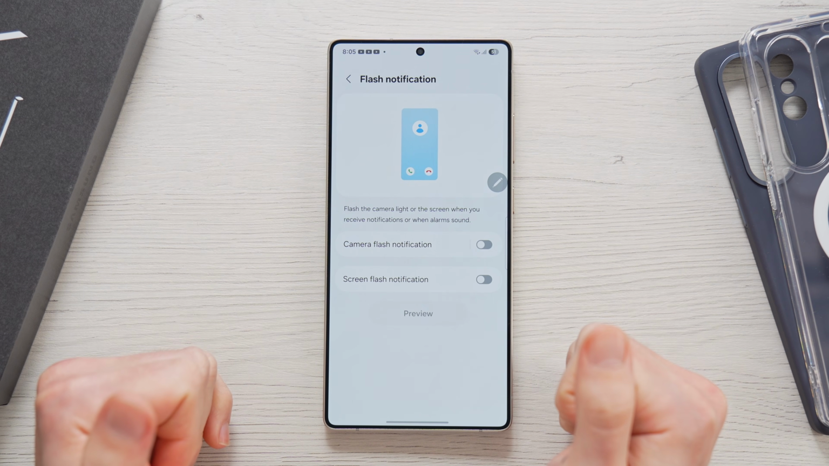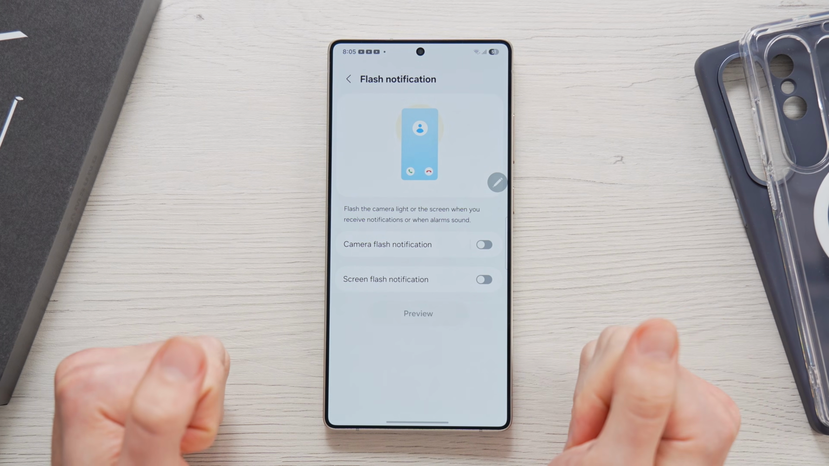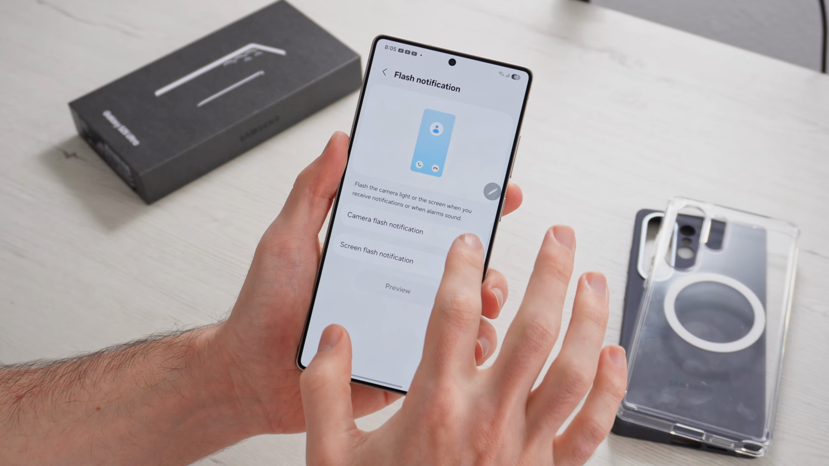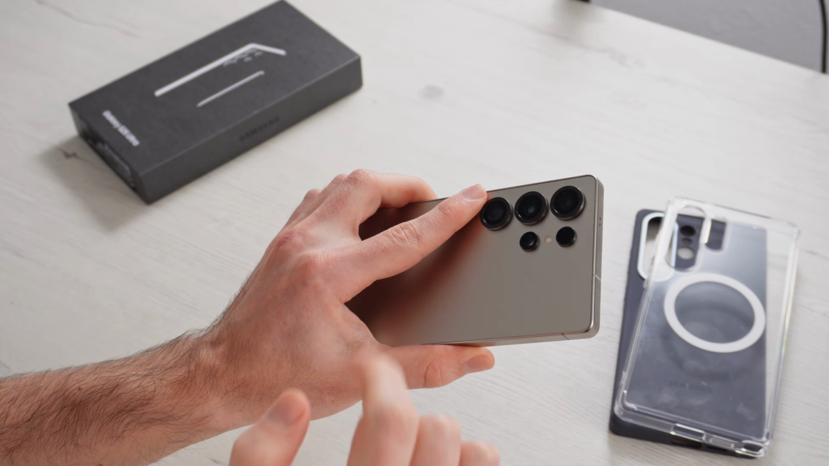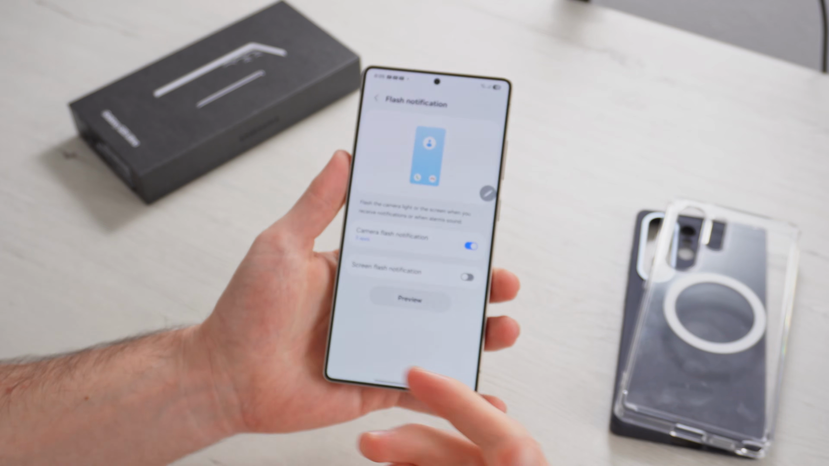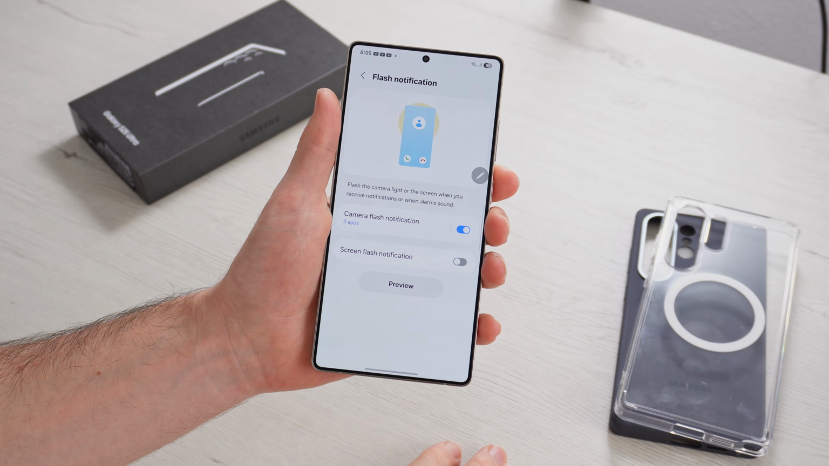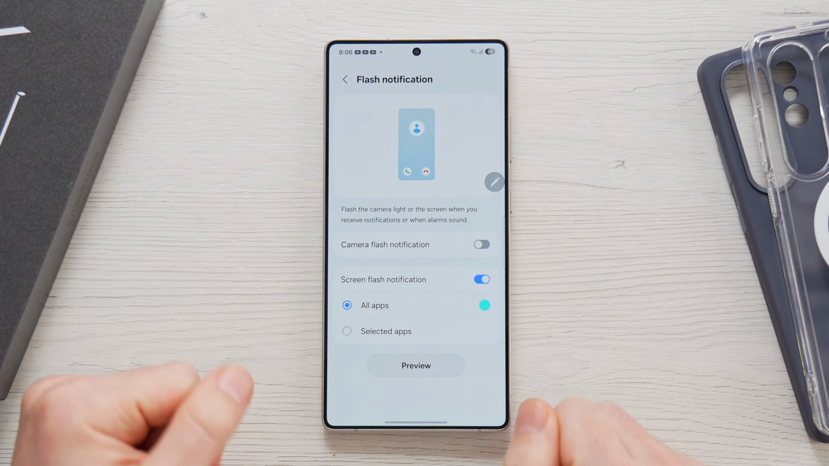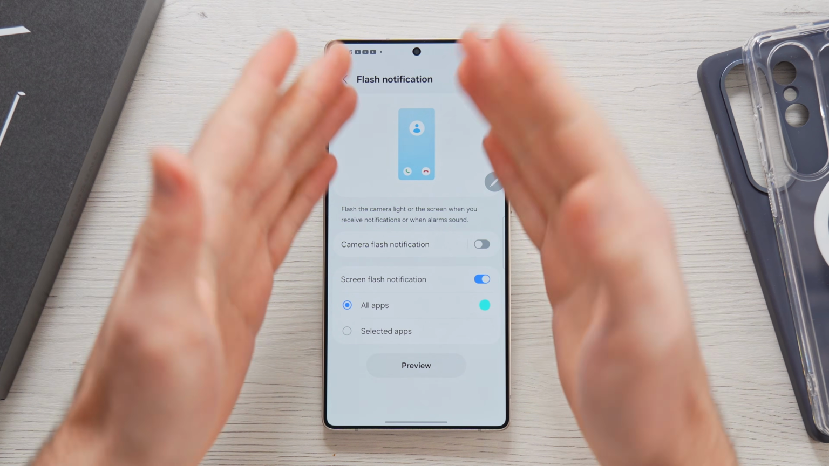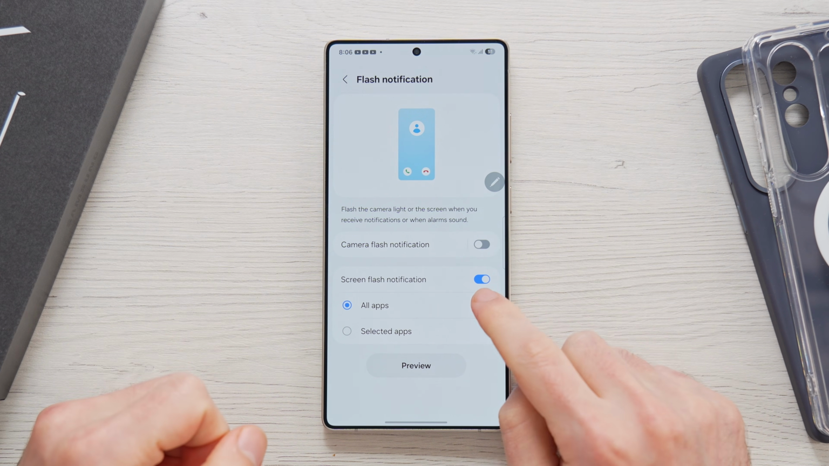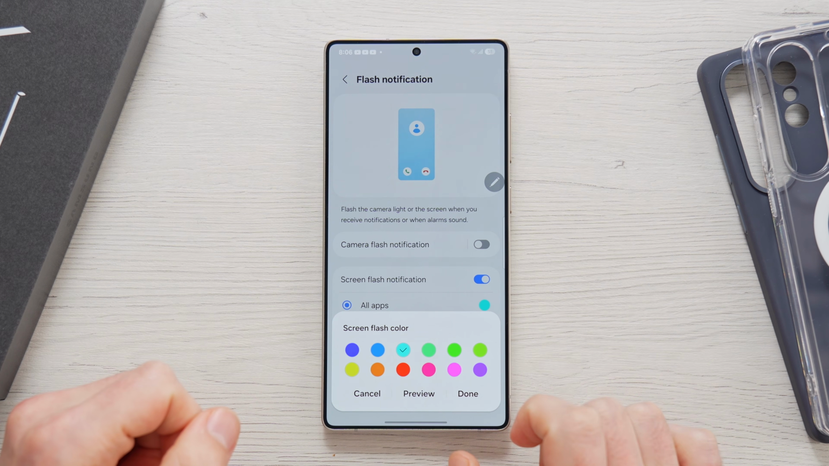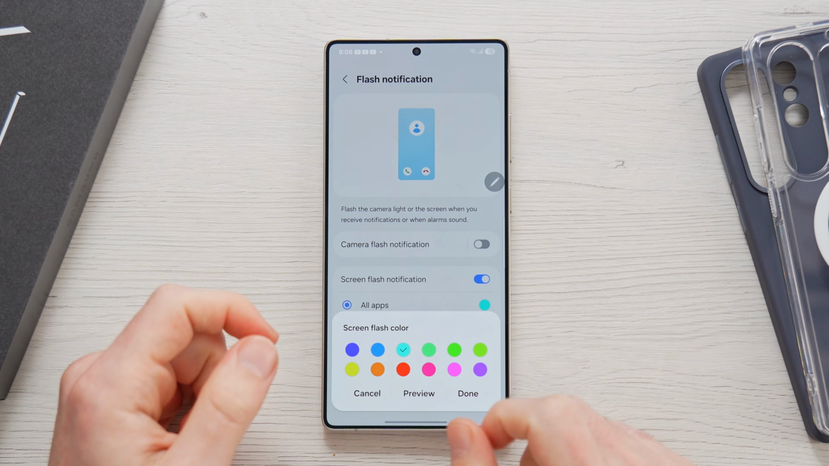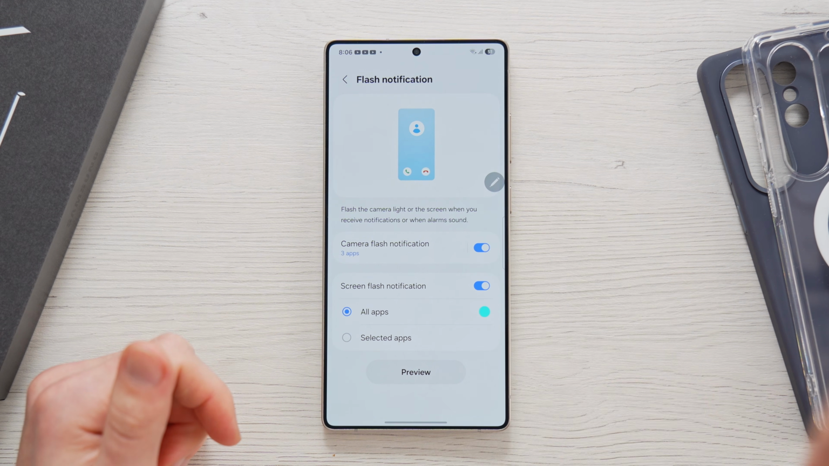So if there's something important going on, you can make sure you get the message. The first one is the camera flash notification, which, like the name suggests, is a camera flash. There it is. That is going to show up when you receive a new notification. And the second one is the screen flash notification, which, as you can see, is the entire screen essentially beeping with one chosen color from this list right here. It is kind of a shame that we don't have pure white, because that would be the most obvious. And of course, you can also select both at the same time.